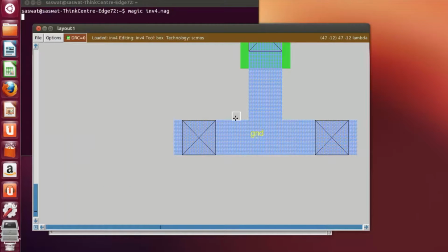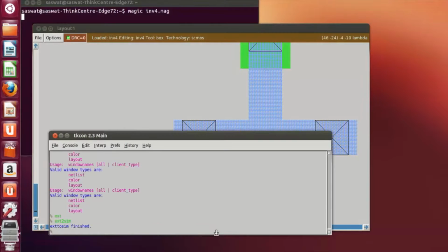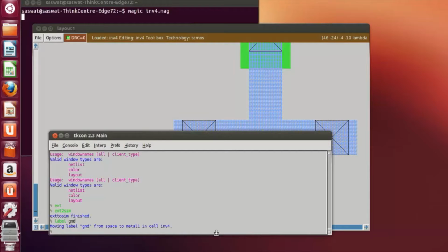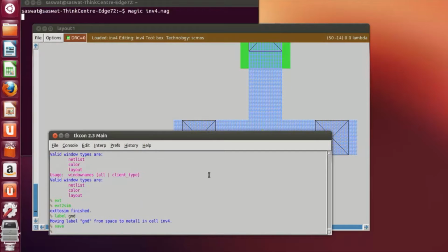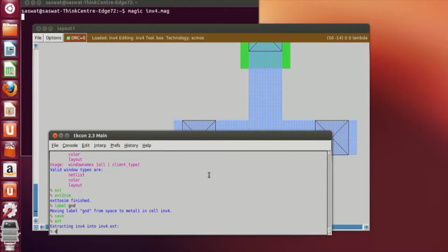Then you must be thinking, how do we do these changes? Then just select the area, middle click outside, then again middle click on the metal layer, either from here directly or from the toolbar. Then as usual you are used to label, just label it as GND. Similarly with the other three. Then save, then extract to sim.